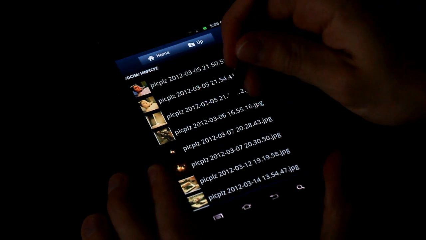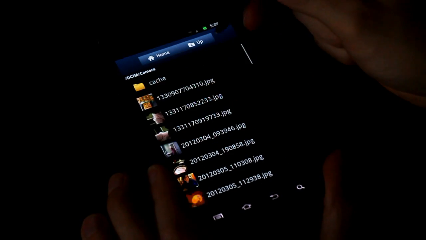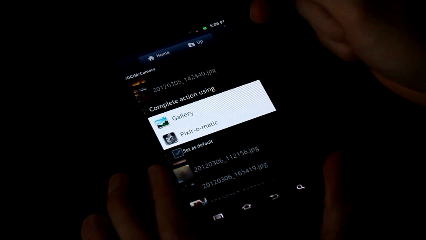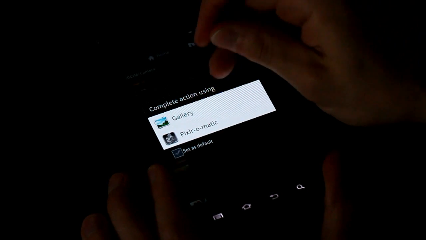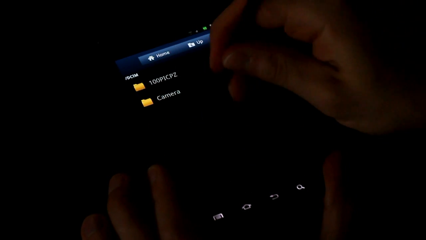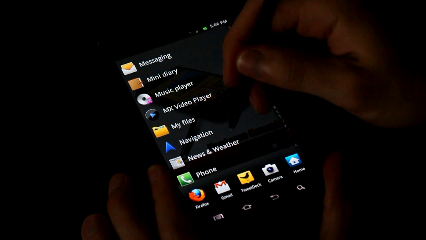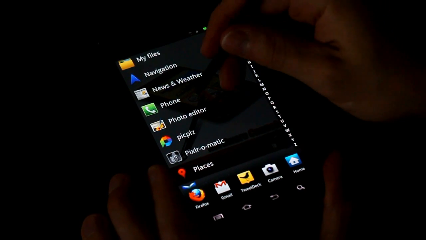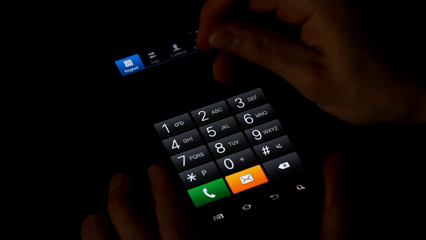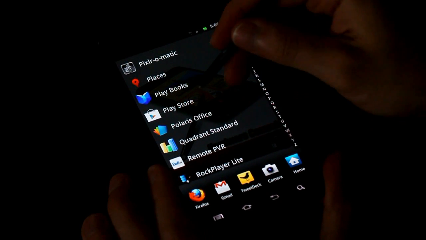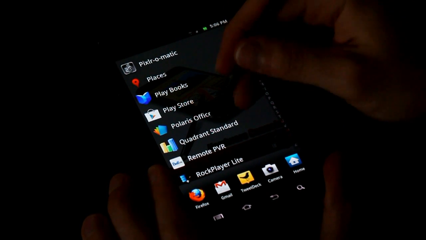Samsung has also included a file manager called My Files that allows us to go through the entire file system of this Galaxy Note. And if we go to open a photo here, it'll ask us what we want to use, Pixelmatic or Gallery or any other camera programs that we had installed. You can also see that we're swiping from the right to the left to go back to screens, just as the back button would. The phone application opens quickly and closes just as quickly for easy access, as well as all of the applications.